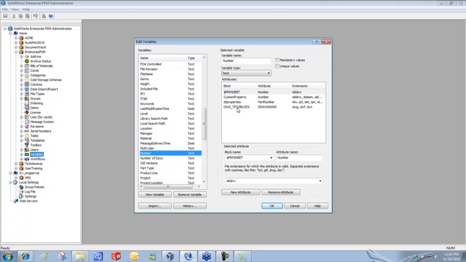So there's one already that's called DWG title block drawing number that applies to DWG, DXF, and DWT files. Unfortunately, our block was not named that, and our attribute was not named that. So we need to provide an additional definition here. So we'll hit the button that says New Attribute, and our block name was title block. When we made the whole big group of fields into one block, we named that title block.